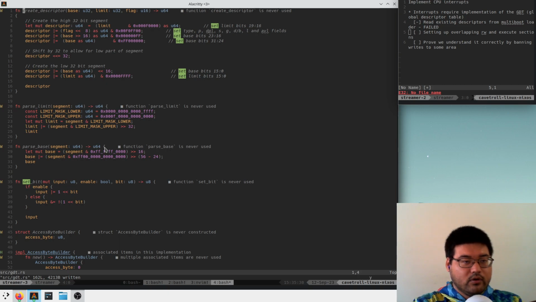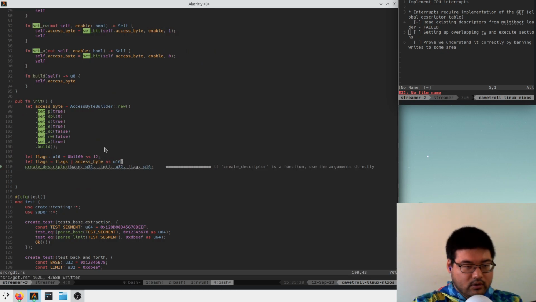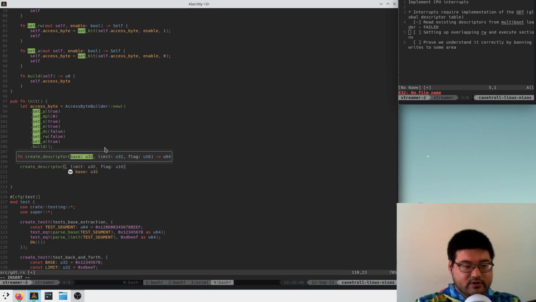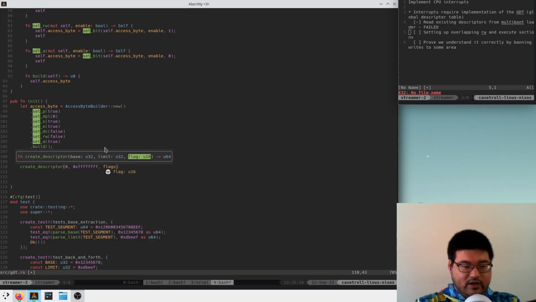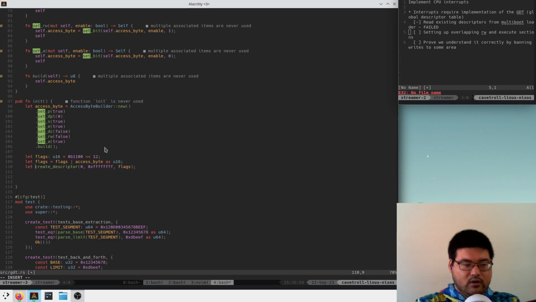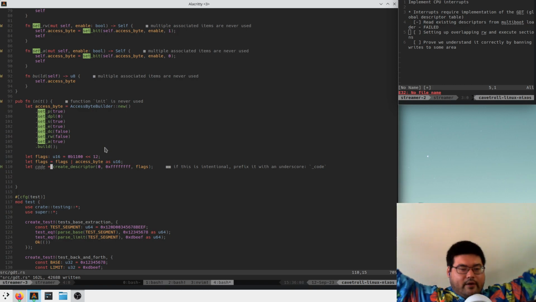So we now create our descriptor. And let's see. Base is 0. Limit is 0xFF or something. Flag is flags. And we'll call this the code descriptor. Okay.